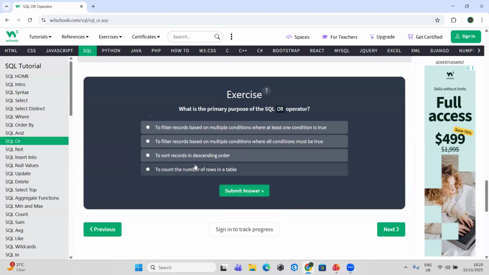So answer the question, what is the primary purpose of the SQL OR operator? Just read the options and let me know. To filter the calls based on multiple conditions, where all conditions must be true. I guess the second one. No, no, the first one. OR means either one is true.